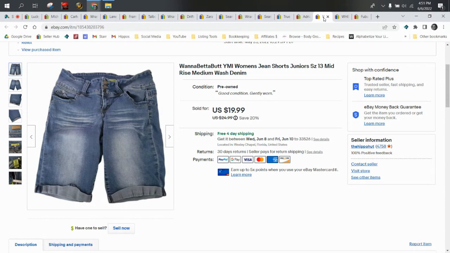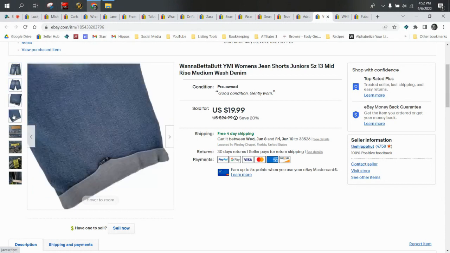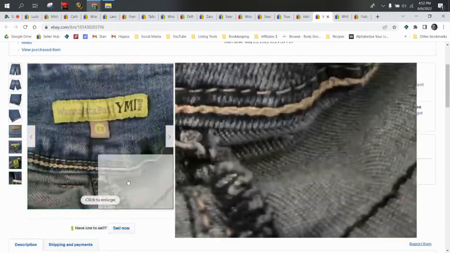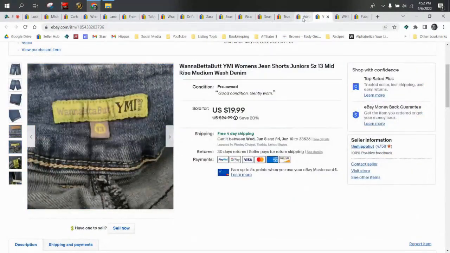And they're typically juniors, smaller sizes, so they'll ship first class. These jean shorts sold for $17.99 on a best offer. They shipped first class, and they took less than a week to sell. And they were around $2 at Salvation Army on half off day.